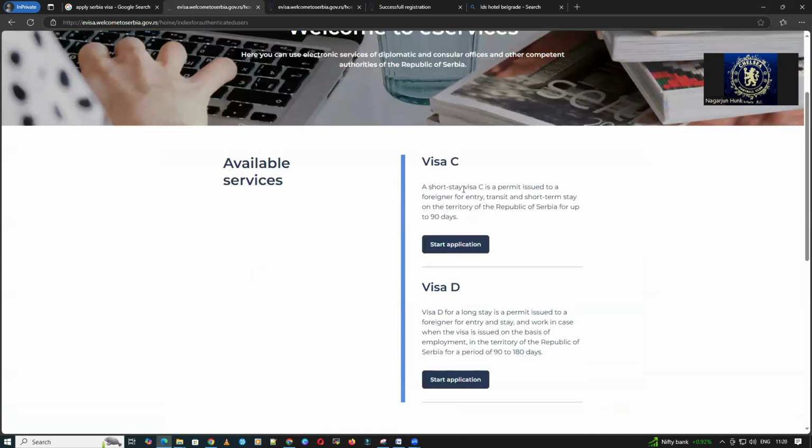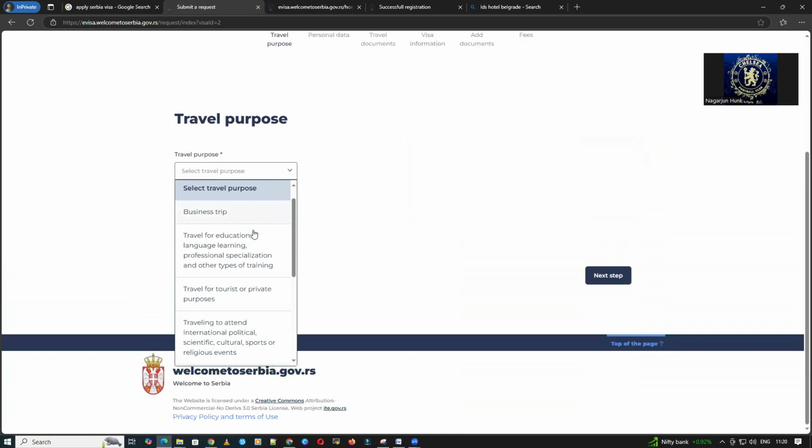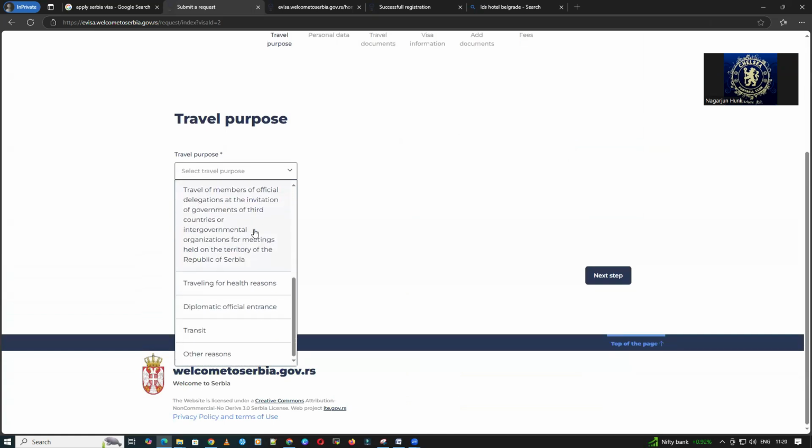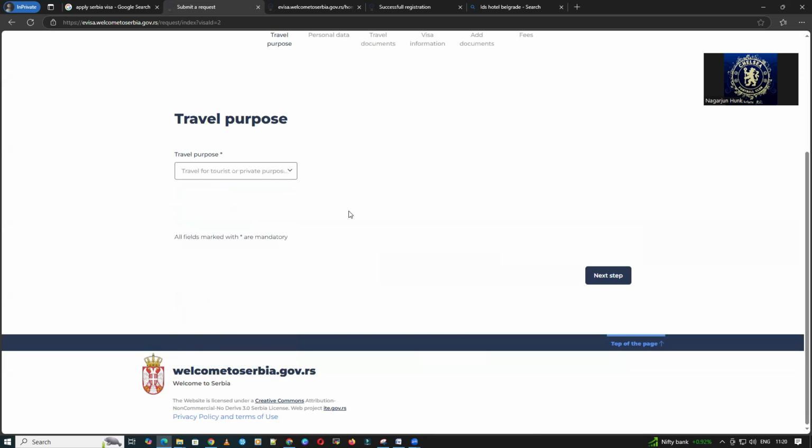The visa which we are interested in is a short stay visa. C is a permit issued to a foreigner for entry, transit and short term stay in the territory of the Republic of Serbia for up to 90 days. So we are going with visa C, start application, and we are going to select the travel purpose. In our case it is definitely going to be tourism. So business trip, travel for education, travel for tourist purpose, this is what we'll choose.